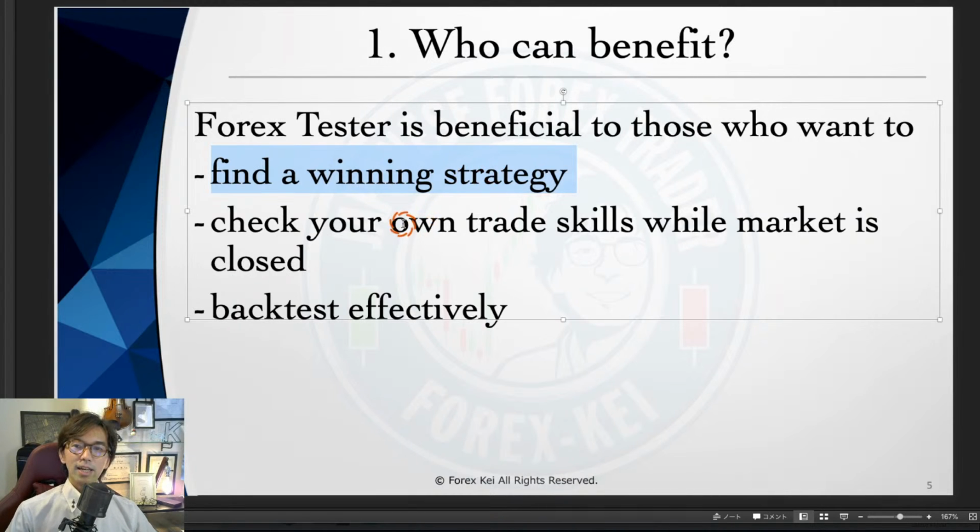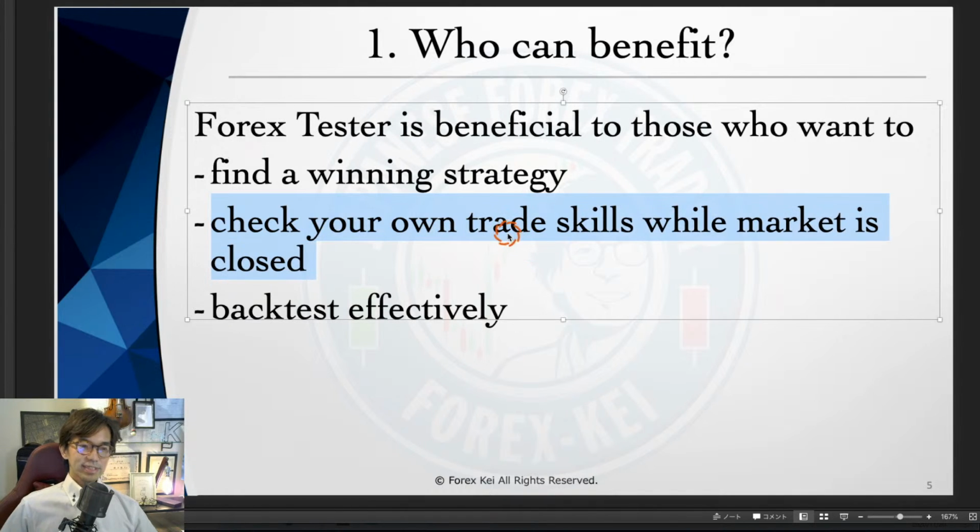And then secondly, check your own trade skills while the market is closed. This is another part that I like about Forex Tester 4: you can run it anytime. When you have free time, you can run it. When you have some vacation, you can still run it, and even on weekends and holidays. Basically, you can run Forex Tester anytime you want, and I think this is a great feature.